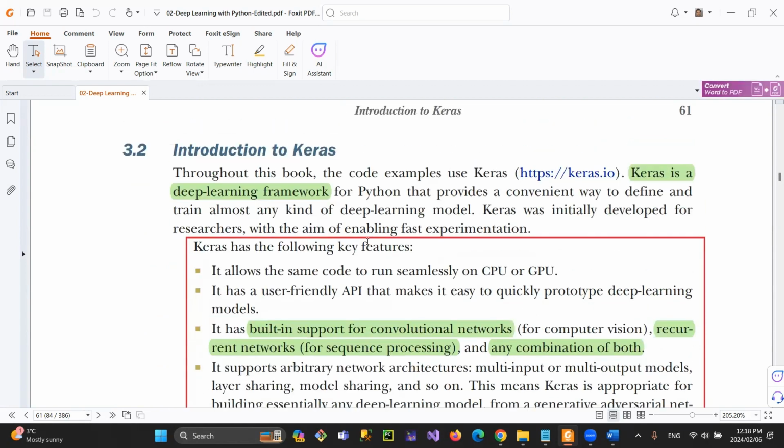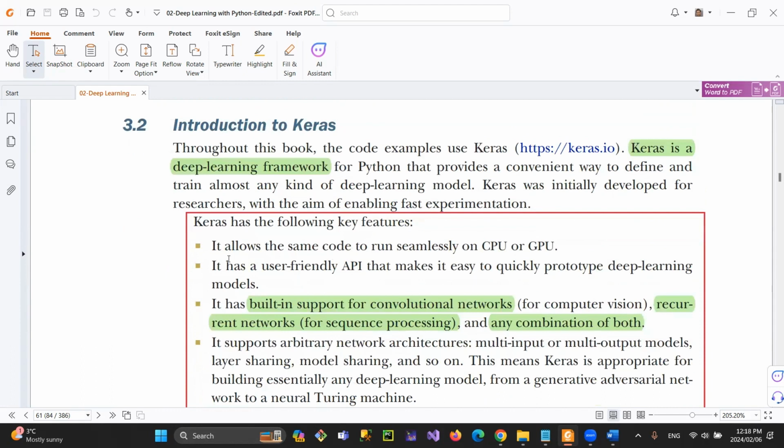Now we get to Keras. This is, as I promised, to finish the review in 12 to 15 minutes. Now it's the time to start a new chapter.